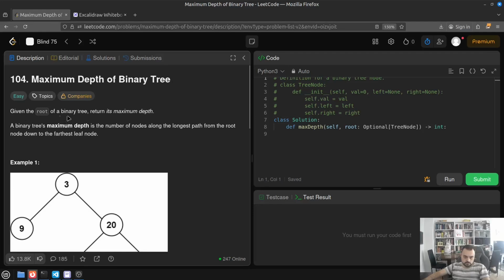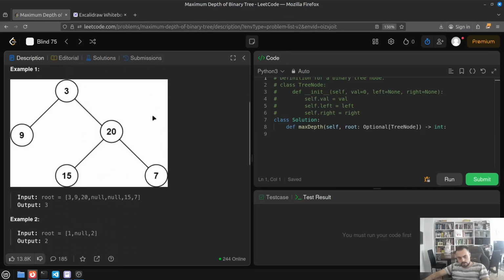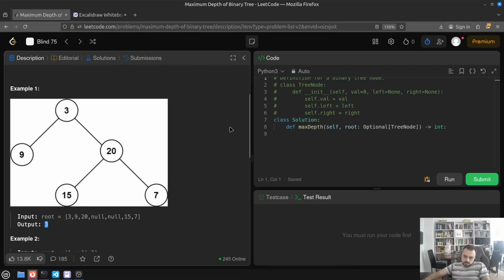So given the root of a binary tree, return its maximum depth. Yep, so what is a depth? Let's take a look at this example. And the depth is basically how many levels we have. So the root is the one at the top. That's the first level. Then we have the second level and the third level. And the output is, of course, 3.